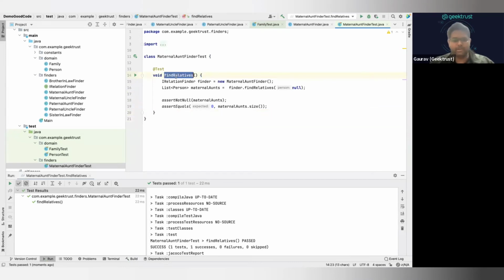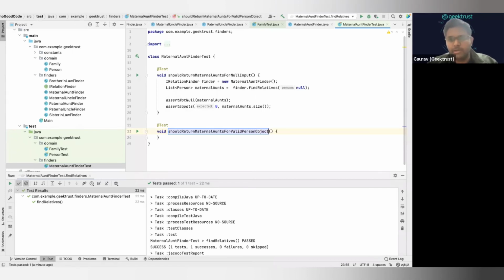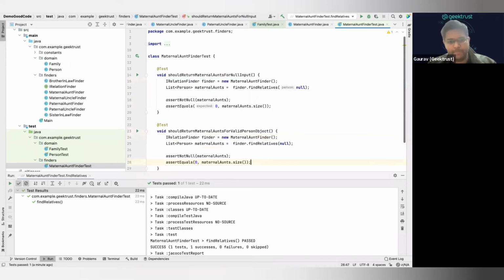We can give the method a meaningful name. Should return maternal aunts for null input, because we're checking for null input. Let's again do the same thing. Let's try and write should return maternal aunts for valid person object. Okay, so I'll just quickly copy this, paste it here.